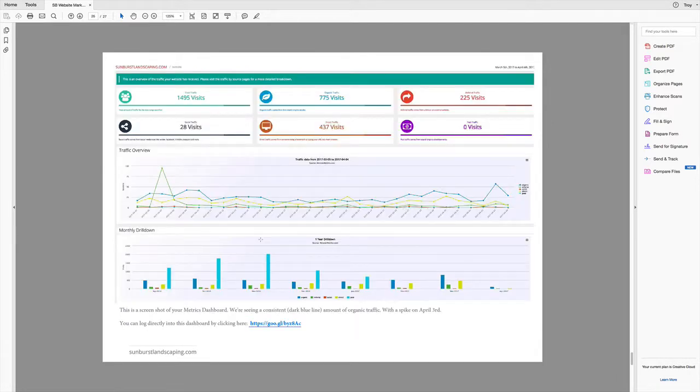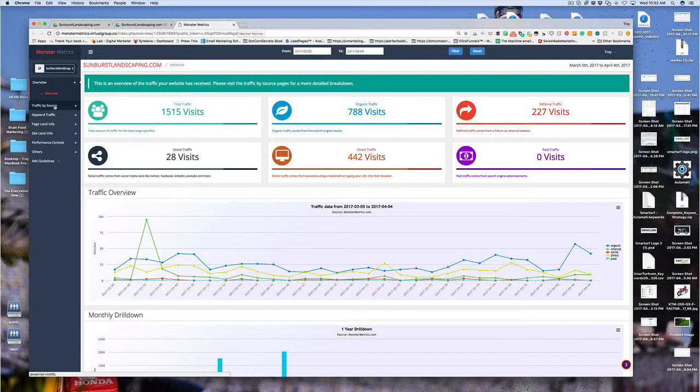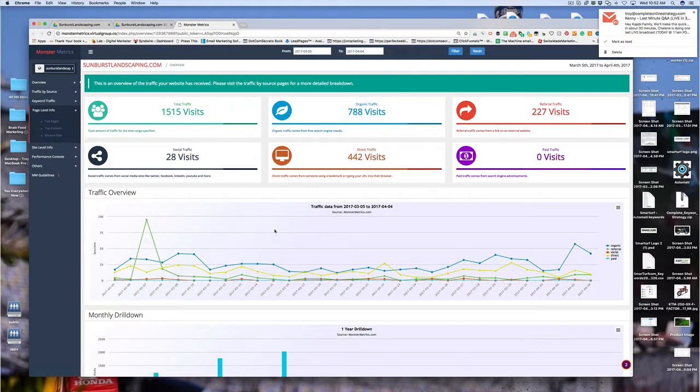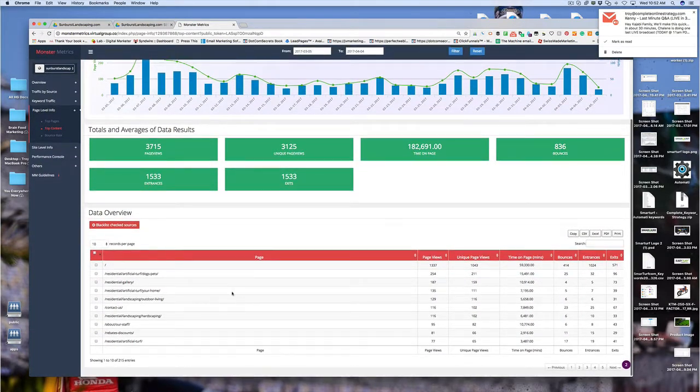This is another dashboard, which is the metrics dashboard, which is another link that'll take you straight there. If you click that, you go right into the Monster Metrics panel, where you can click around and see where the traffic is coming from and the top pages and so forth, where people are visiting.